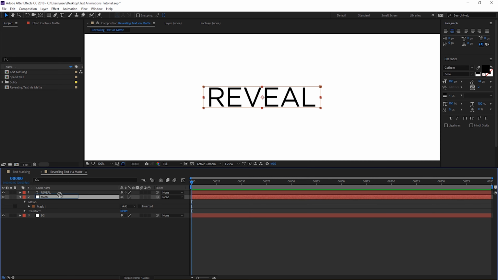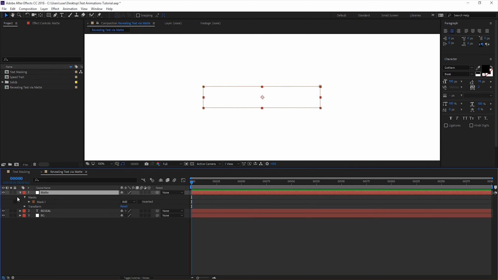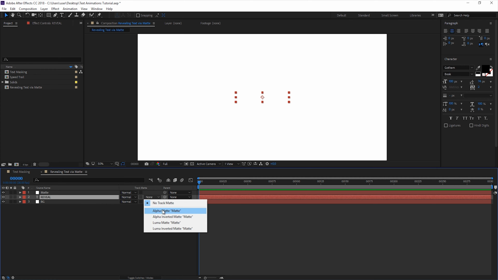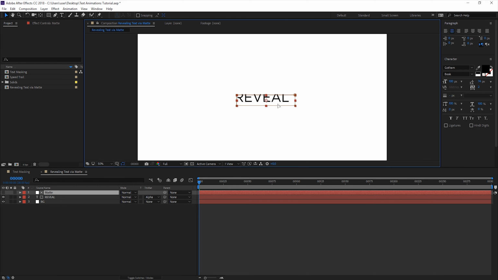And now we're gonna bring the matte layer above the reveal layer. Of course, now we can't see it because the mask is on top of it. But by clicking F4 to toggle the switches, we can set the matte of this reveal text to alpha matte. So everywhere the matte is, that's where the text is going to be visible.